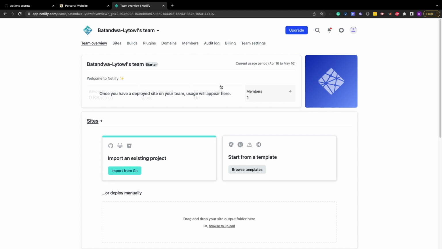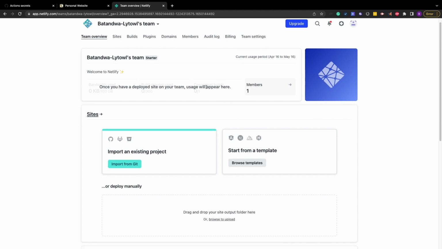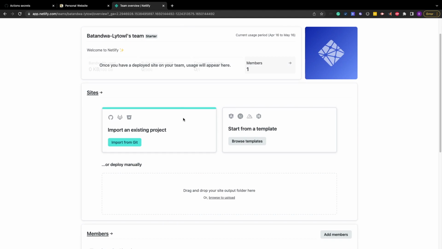I've already authorized it before, so I don't need to authorize it again. But obviously, if you have to authorize for the first time, then GitHub is going to show you a window saying you want to authorize Netlify to access your account. If you do get that window, just click authorize. That's all you have to do, and then you're going to end up here. Awesome. Now we're doing good.